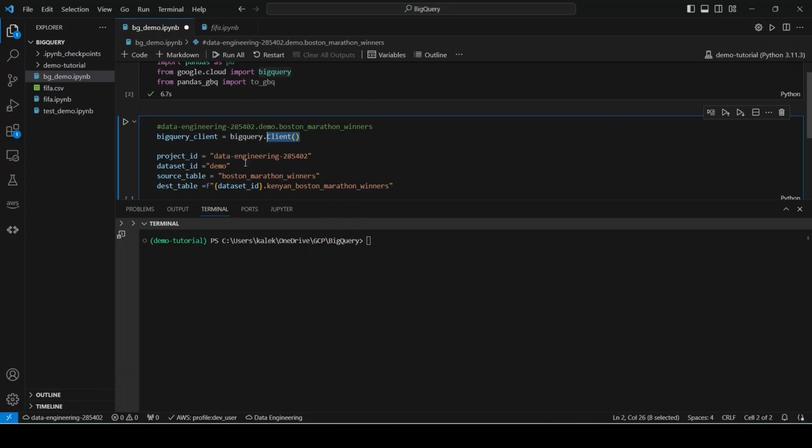Once we are there, now we want to define our project. So these items here. The first one I'm defining is the project ID, and like I mentioned, it is the first part, which is this right here. And then our dataset ID is demo, which is our schema really, and the source table is Boston Marathon, which is the last part. Okay. Now I also have put the name of this one here as the destination table, which contains the dataset ID we have defined here, and what our table will be.